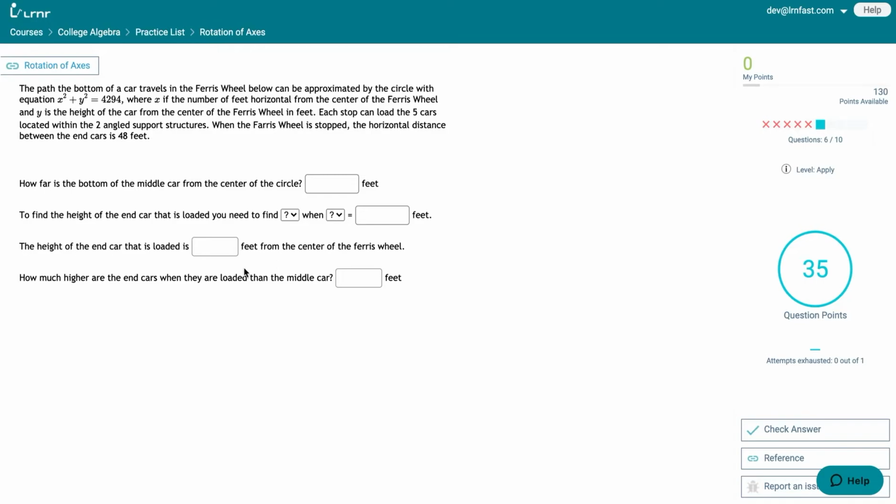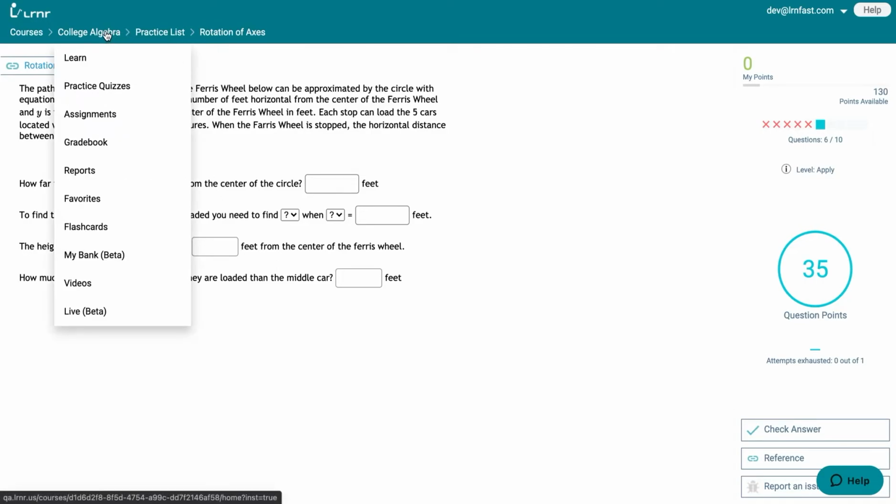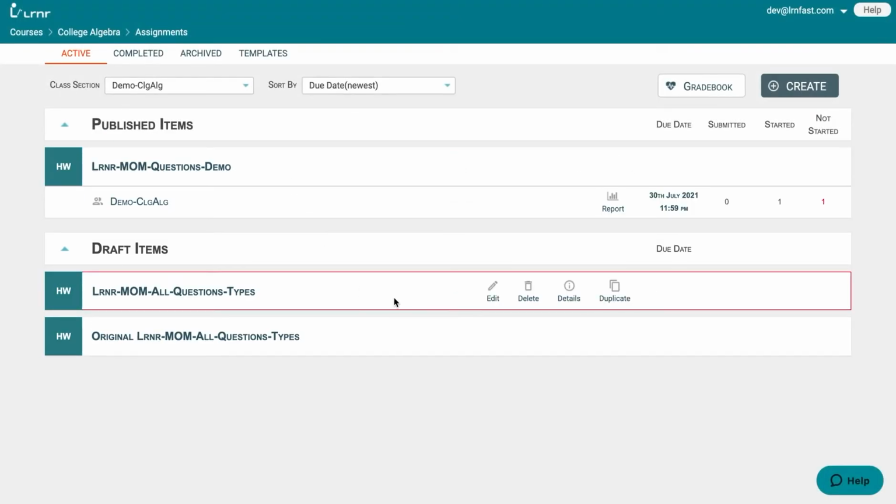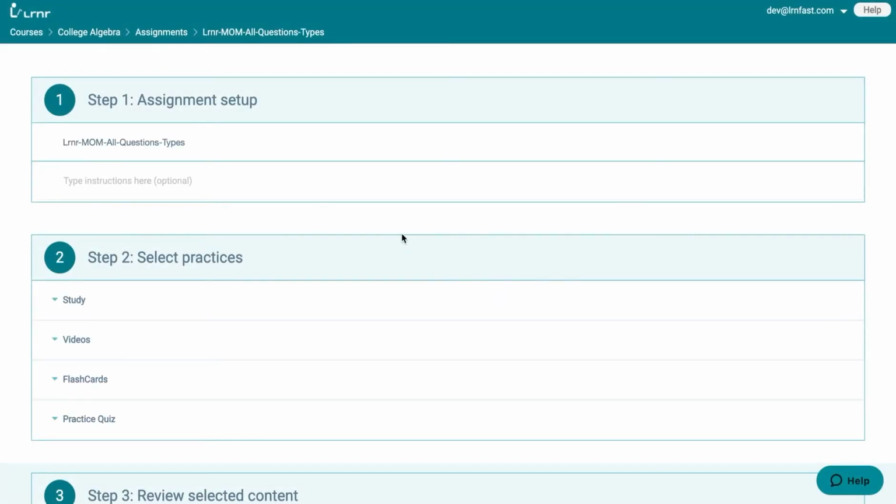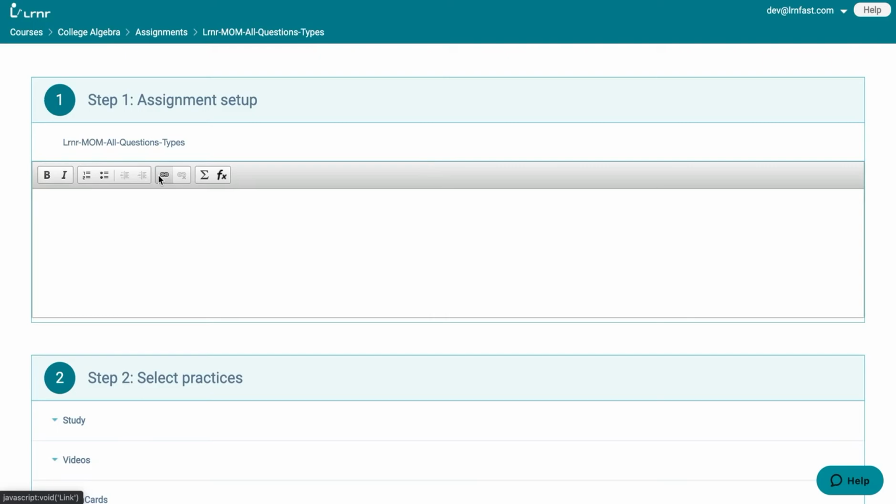Now let me take you to assignments. In Learner, you can create your homework or test assignments. I have actually created a dummy assignment to show you how you can build your assignments while I show you all the different type of questions that we have for college algebra. Here you can type the name of your assignment as well as some instructions here.